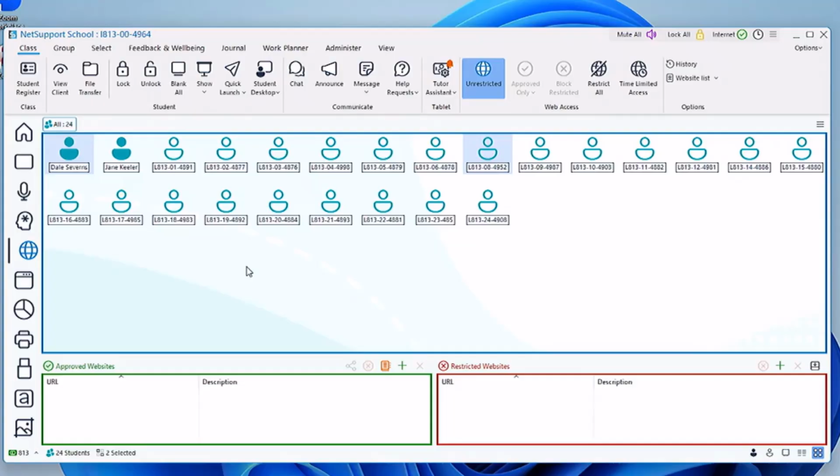So if you wanted to only have one website available for the students to go to, you would insert the approved websites down here under the plus button, and you would insert restricted websites under this plus button right here. This is applications that students are running and restrict access to those applications. Kind of locked down. We really don't need to do that, but it is a feature that's available.